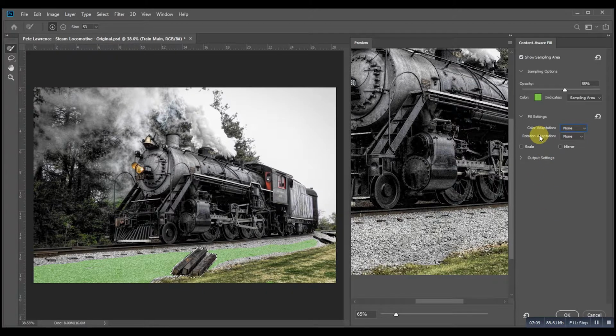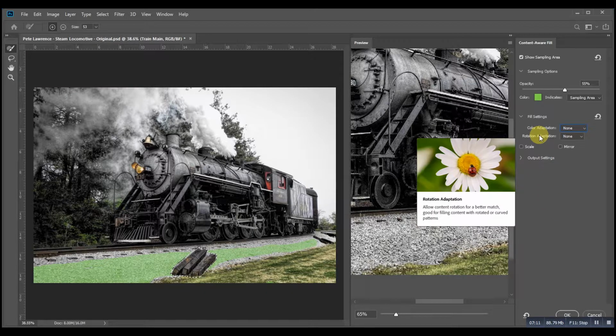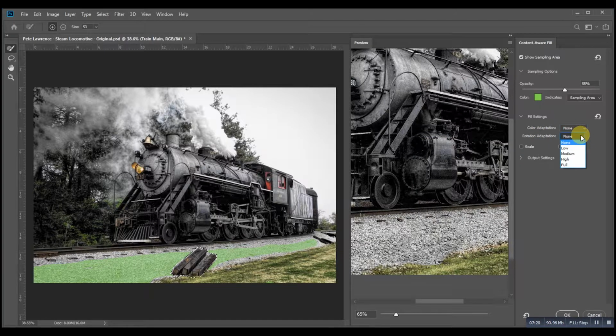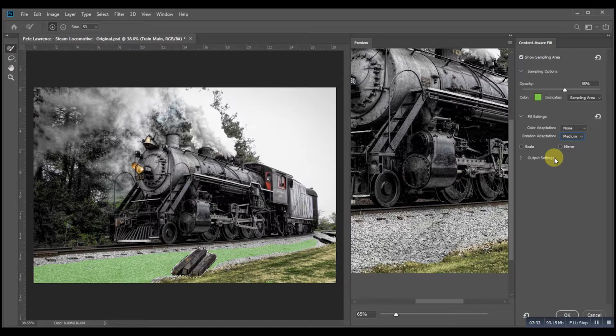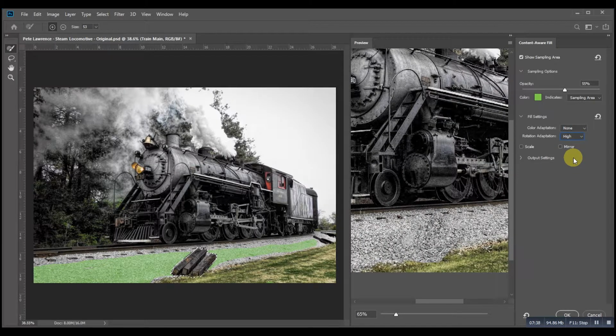The next setting is rotation adaptation. It allows content rotation for a better match. Good for filling content with rotated or curved patterns. So we'll look at the setting and see what we can do with it. Right now it's set to none. Let's put it on low. And you can see the change. Medium. High. Full.